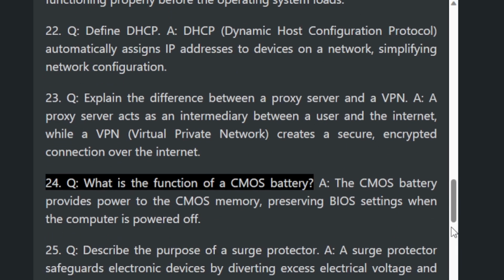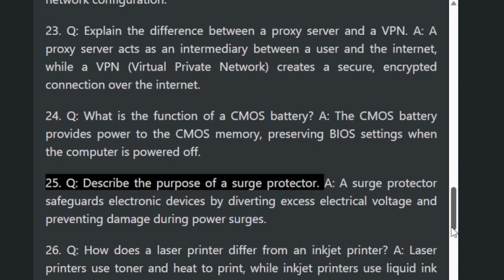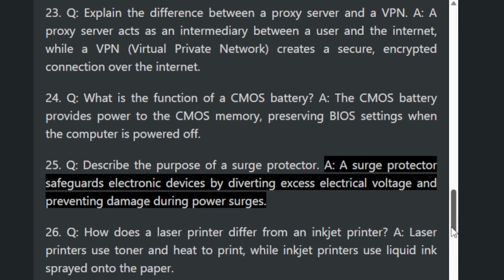24. Question: what is the function of a CMOS battery? A. The CMOS battery provides power to the CMOS memory, preserving BIOS settings when the computer is powered off. 25. Question: describe the purpose of a surge protector. A. A surge protector safeguards electronic devices by diverting excess electrical voltage and preventing damage during power surges.